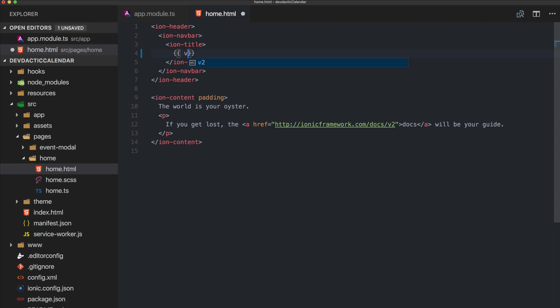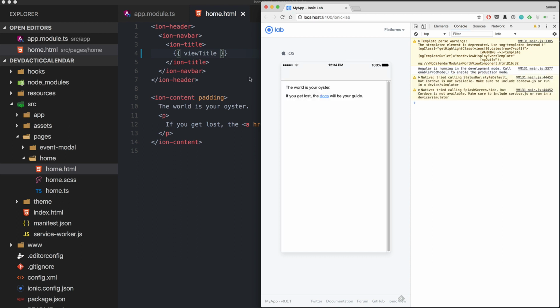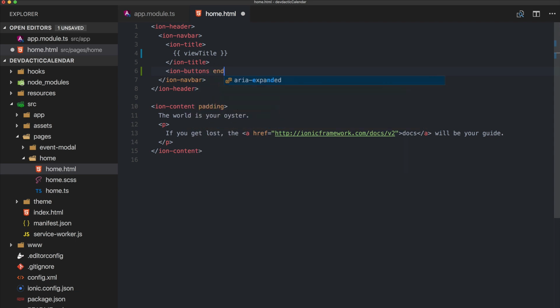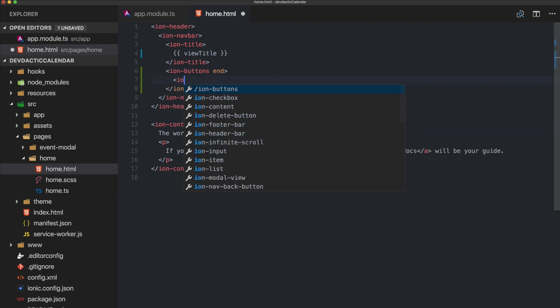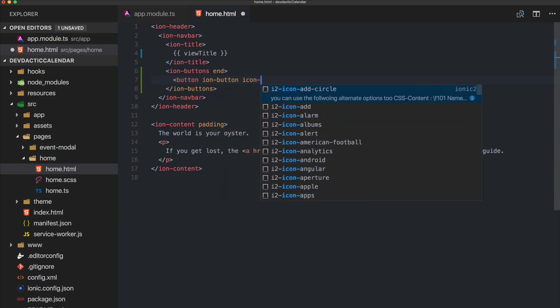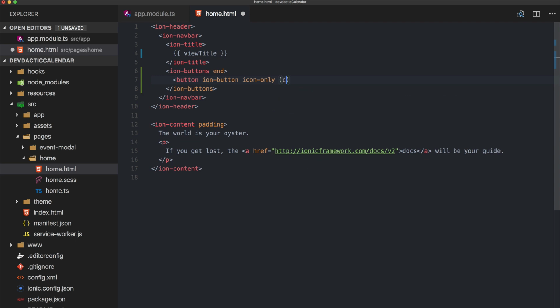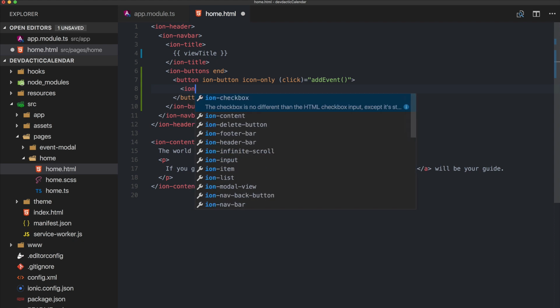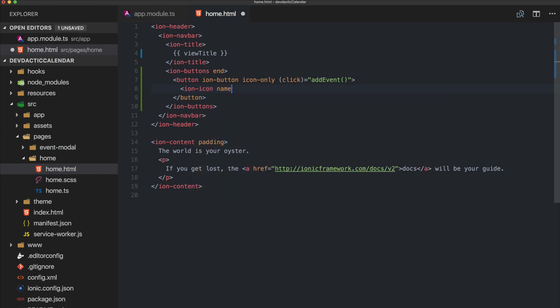So we add a view title and we will set this title in a second. And we also need some buttons. So ion buttons, we want them to be at the end, and then a button, ion button, icon only because it's in the navbar and we only want to show the icon there. And this will trigger add event, which will open our modal page we've created in the first step. So ion icon name, perhaps add, and we're good.